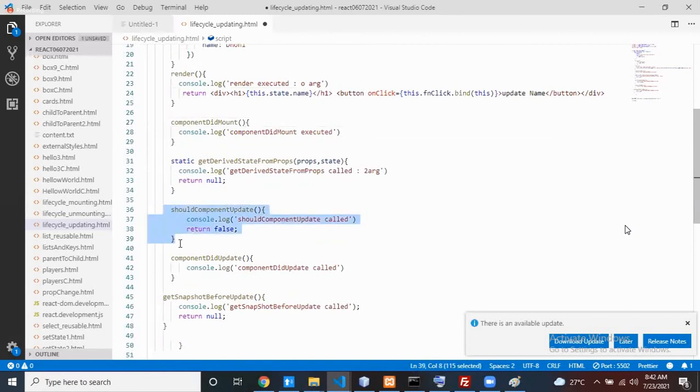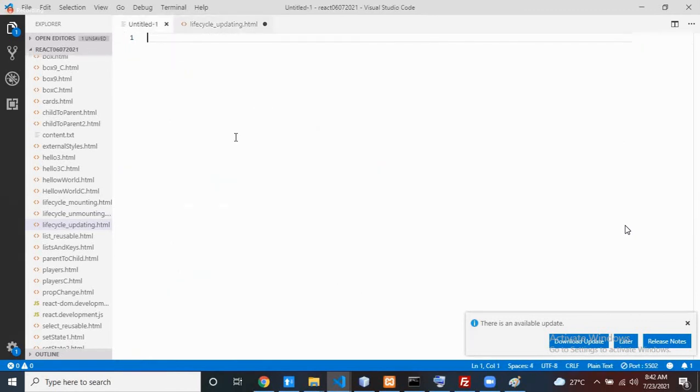The next one. Should component update. The next method is this one only or not? Okay. How many, 5 methods, right? Updating phase. What are those? Get derived state from props. Next, should component update. Okay, if it returns true, then it goes to render. Next, get snapshot before update.